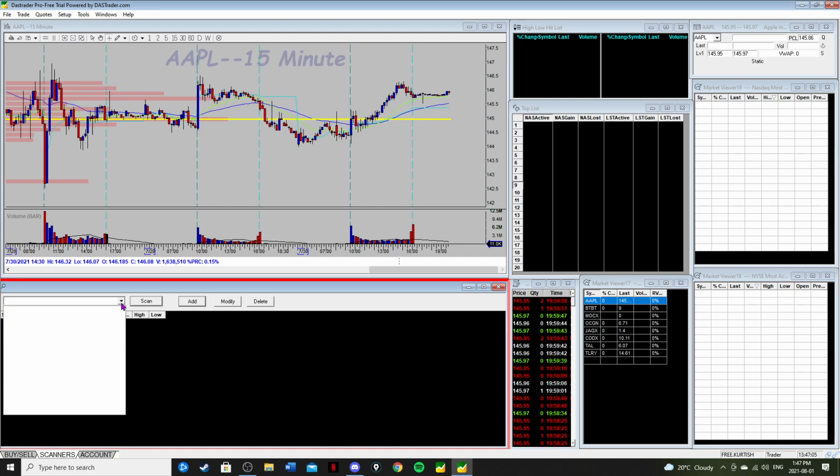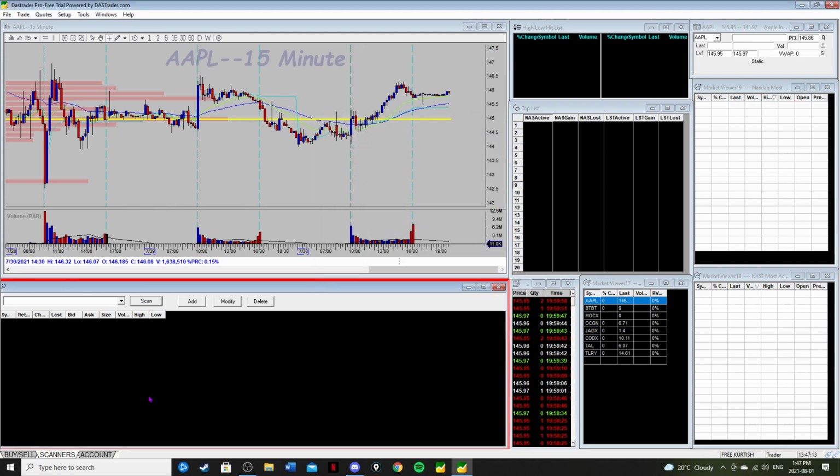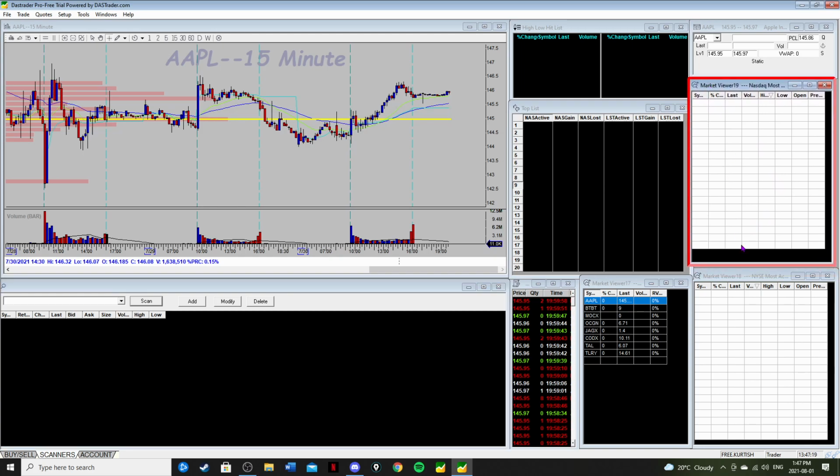And you just pick whatever your scanner was in the morning, click, and then you hit scan. And well, since I don't have a scanner, it's asked me to put one in, and then it would give you the list of stocks that fit your scanner. Other than that, I think that's pretty straightforward. So if you're making scanners in the morning and you want to make a watch list, and these are the stocks you find in play, and so these are what you're going to be watching today.